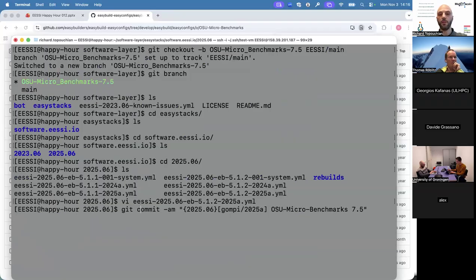So as you can see, I will git commit, and this naming is referred also from the commits that are preferred to have before pushing to easy, which states the easy version, then the toolchain used, and then the name of the software. Maybe here I can still add a V just to specify version 7.5.